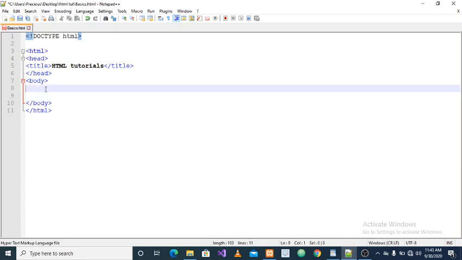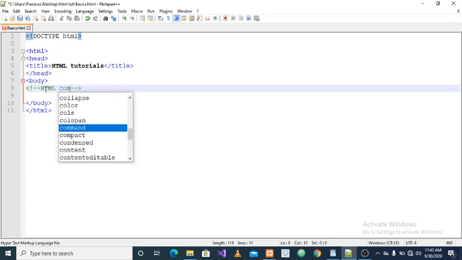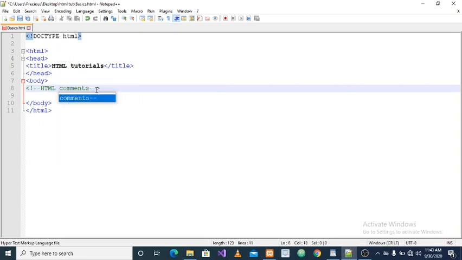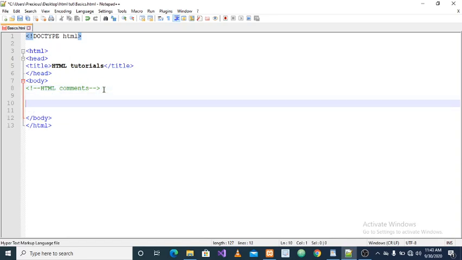Then let's start by creating the comments, HTML comments. The comments won't appear when I run this page, so they're just for description. Let me write comments here. Okay, let me start with the heading.